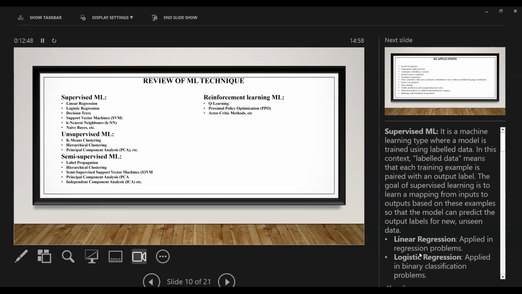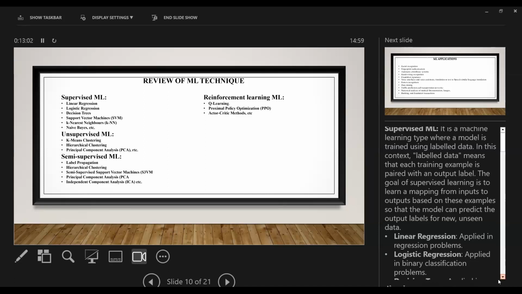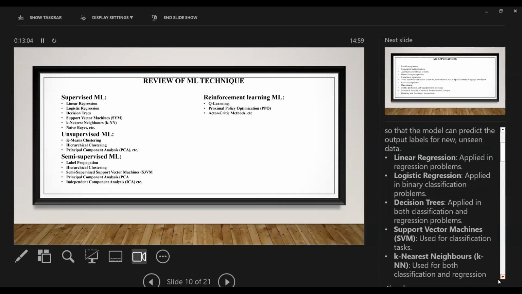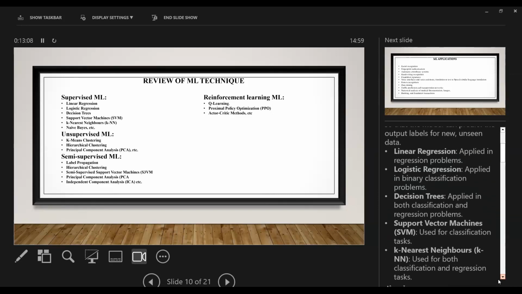So what are there in supervised ML? I'm not going deep into this. I'm just giving you a one-line answer, so you can try to understand. Linear regression is applied in regression problems, logistic regression is applied in binary classification problems, and a decision tree is applied in both classification and regression problems.